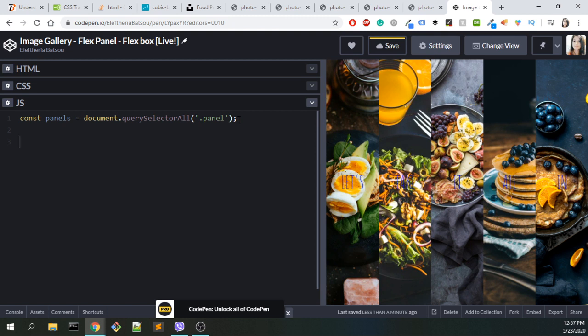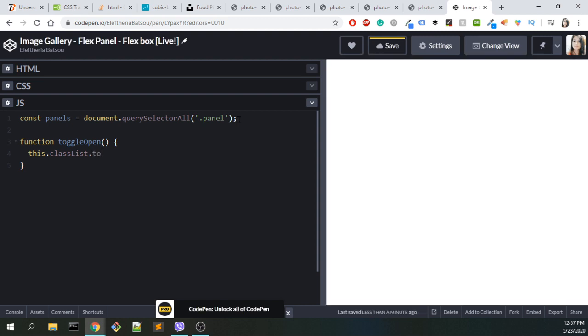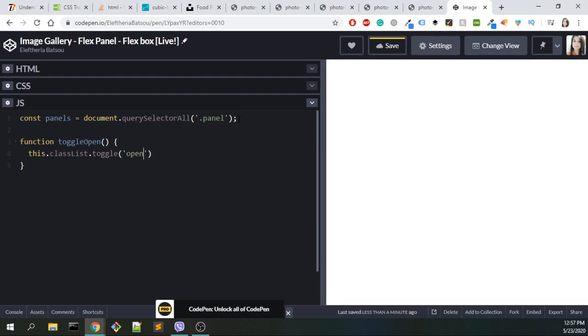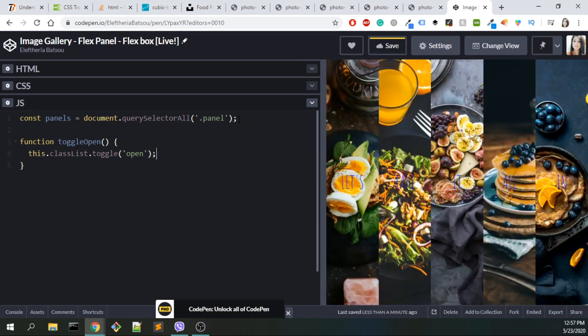Okay, so we have the const panels, and let's continue with the functions. The first function that I'm going to use is toggleOpen. Okay, no, I want this with a capital. toggleOpen. And right here I'm going to have this.classList.toggle, and I'm going to have here the open. Cool. I think that we are going okay.